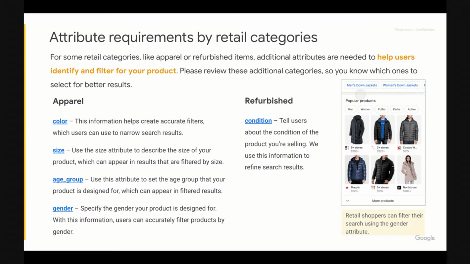For some retail categories, like apparel or refurbished items, additional attributes are needed to help users identify and filter for your product. Please review these additional categories so that you know which ones to select for better results. And keep in mind that not all of these attributes might apply to your products, but the more that you do provide, the better it is for those users and for Google to match those products. So these are color, size, age group, gender, and then for refurbished items, condition.